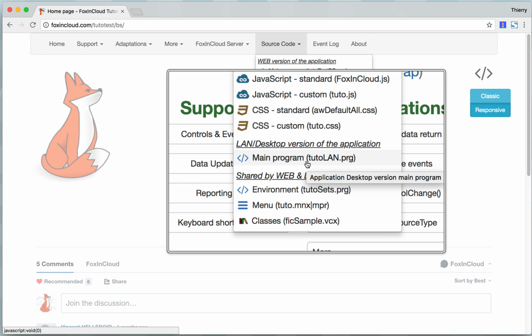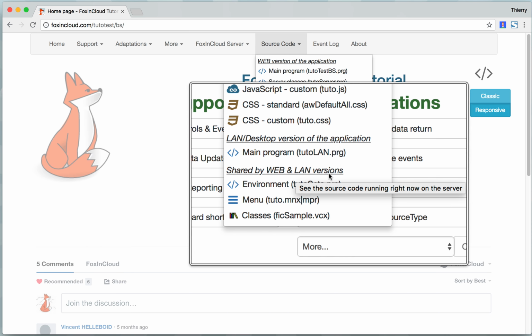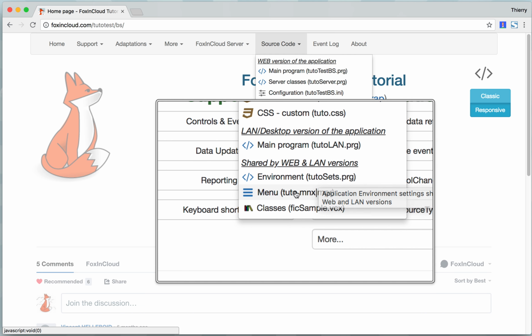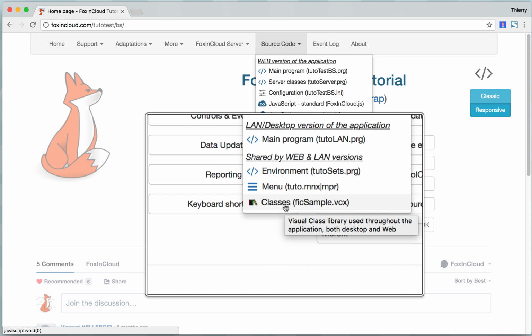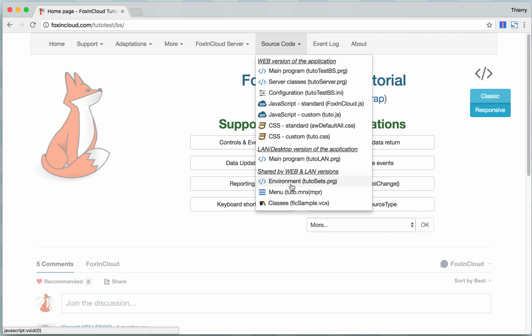You can also see the main program of the desktop version of the application. And you can see the environment class, everything that is shared by the web and desktop application: the environment class, the menu, and the class library that we have for this application. So let's see, maybe, I don't know which one you prefer. Let's take the menu, okay?